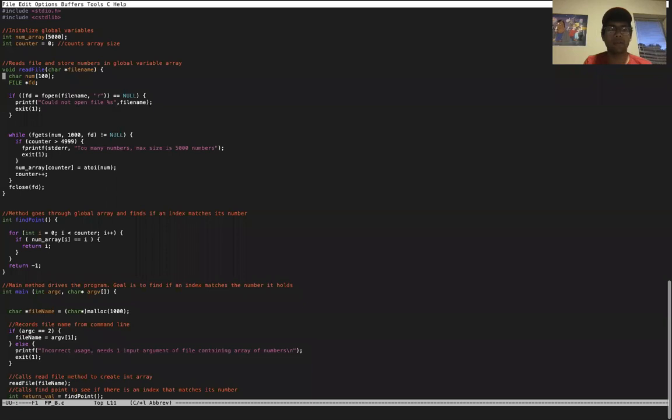So I read the file, pretty straightforward. I use fopen. I did not use system commands, unfortunately, because I think this is a little bit quicker and more clear to understand the purpose of the program. But I just read the file and put it into this global variable array. And then I have a quick find point method, which iterates through that array and checks if the value matches the index. And if it does, it returns the index I. And if it doesn't, it returns -1.